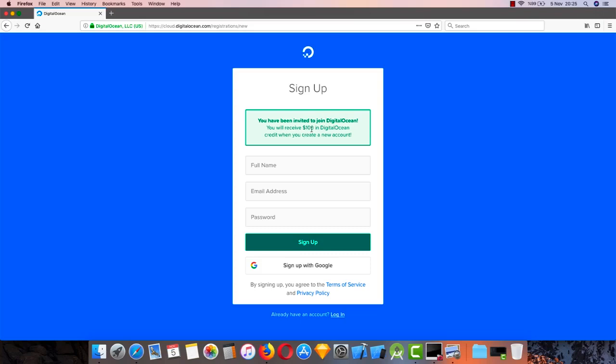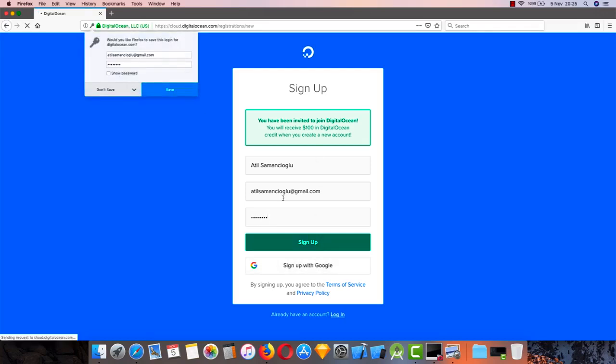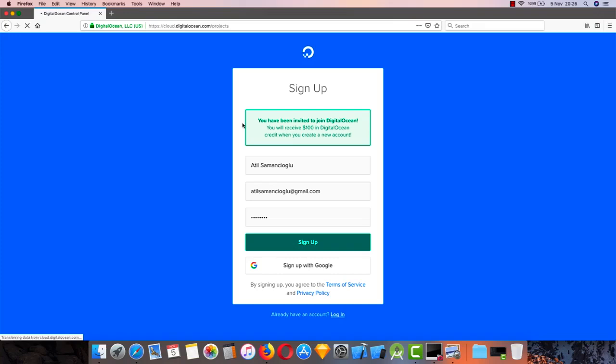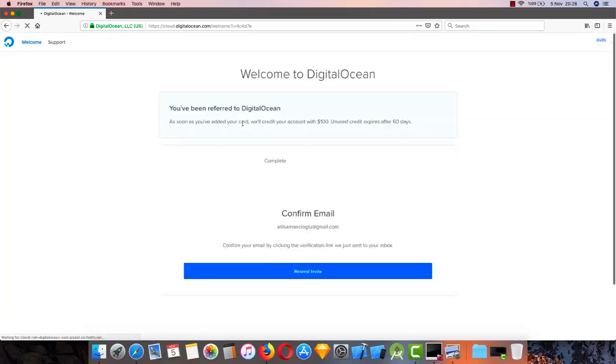In time this may change due to the availability of DigitalOcean, but it will be enough for you to try this on your own, I believe. So I will give this my name and my email address, and I will choose a password in order to sign up. After that, it will send me a confirmation email, I believe. Let me try and see. So I have to go to my email address and confirm this and then come back.